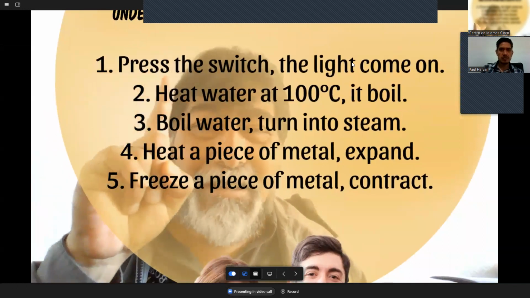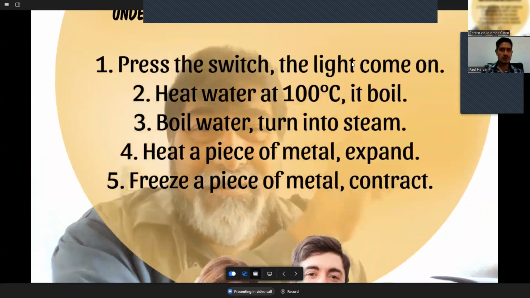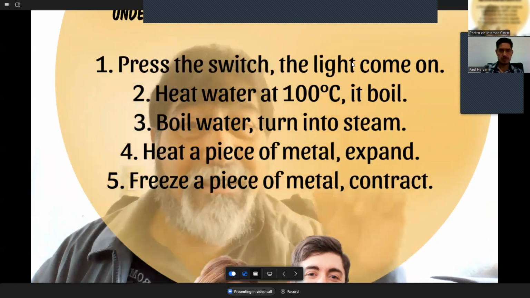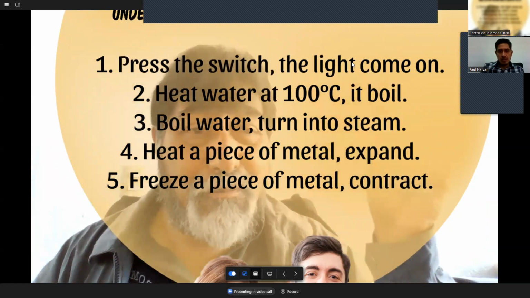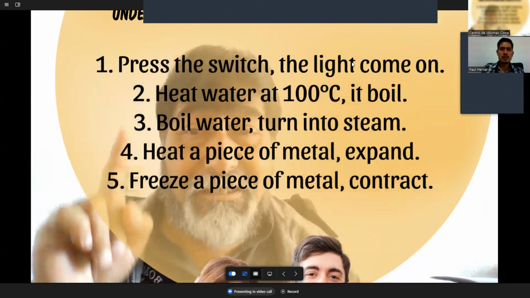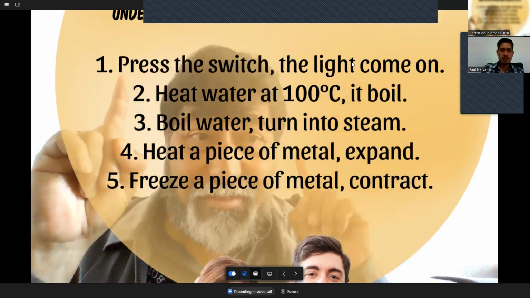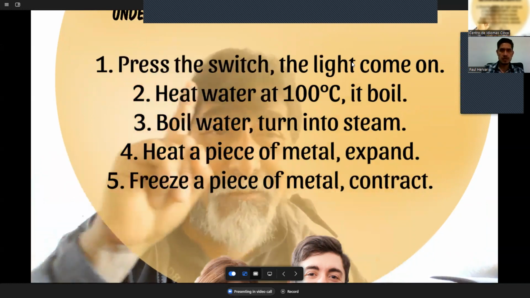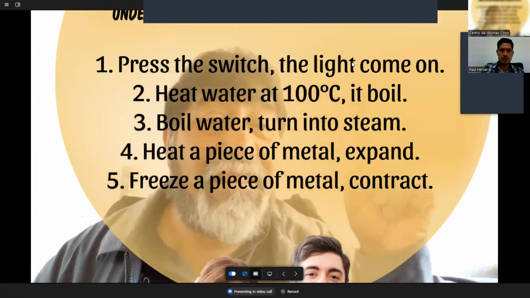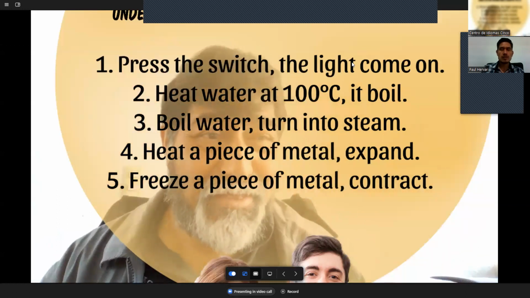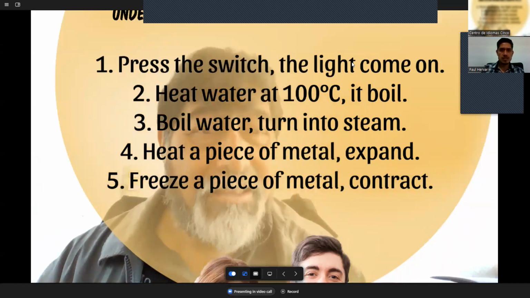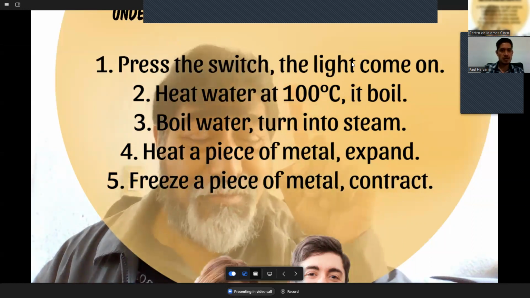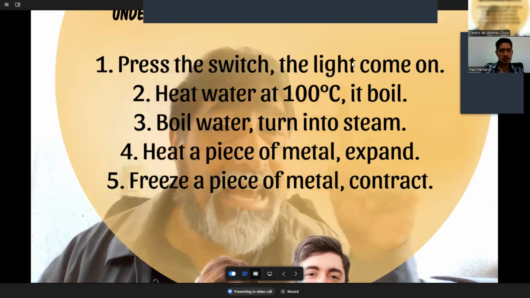Now, number one: press the switch, the light come on. In this case, we need to make certain changes. The ideas are not in the correct form. So let's analyze this situation. If Paul presses the switch, the light comes on. Si presiona el switch, la luz se encenderá. Entonces, if Paul presses the switch, the light comes on.